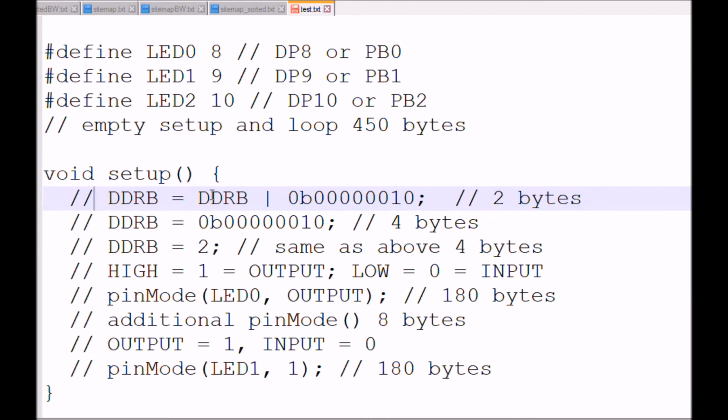The most efficient coding way to do this is to simply OR whatever you want to set up with data direction port B and store it there. This bit represents PB0, or, well, digital pin 8, digital pin 9, and digital pin 10. If I want to set all three of them to outputs, it's a binary 7. This is what it is written in binary.